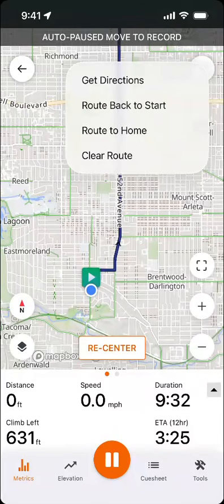Get directions. That allows you to input an address or a place name of some place you want to navigate to, and we'll quickly build a route that'll get you from where you are to your new destination using the roads that are safest for cycling. Route back to start. Let's say halfway in on your route, it starts raining and you just want to get back to where you parked the car. Route back to start will take you from where you are back to the designated start point as quickly and safely as it can. Route to home will route you from your current location to your home address. Clear route removes the route from your navigation screen and just allows you to record your activity without turn-by-turn prompts. So there's a couple of different options if you need to change things up on the fly.